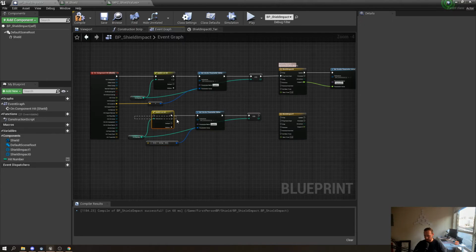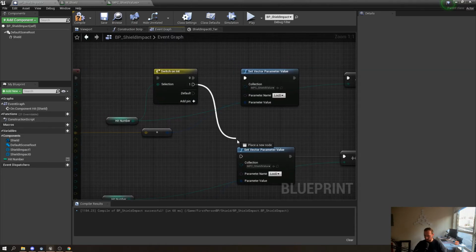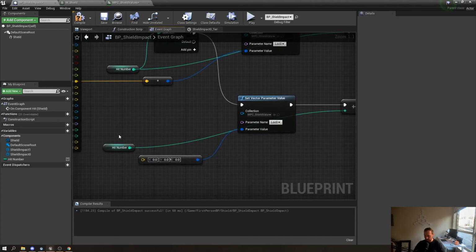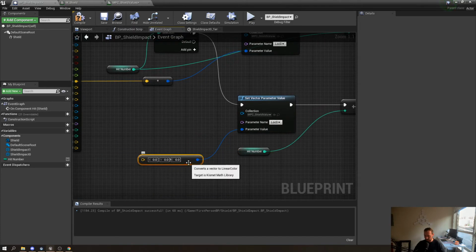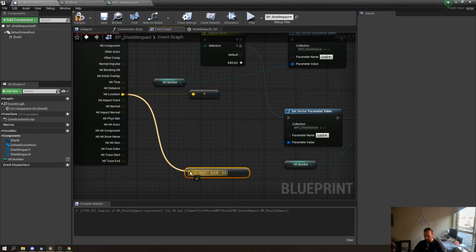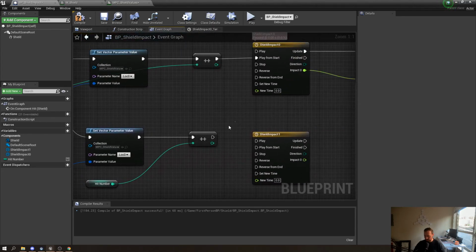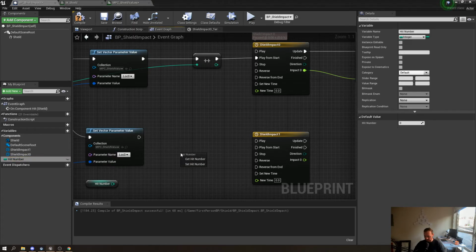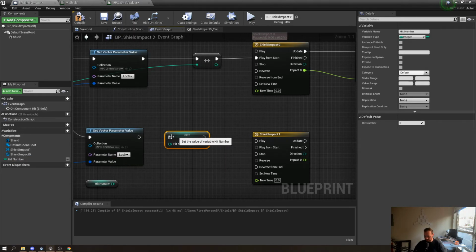Pop it down here. We don't need the switch on int. We need to just take this one, the 1 value, toss it down here. Cool. We still want hit location going in. And we no longer need to increment it at this point. What we need to do is take hit number and set it. We're going to set it back to 0, which is the starting value.